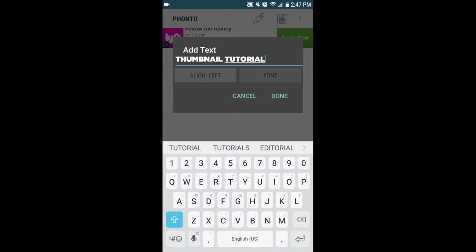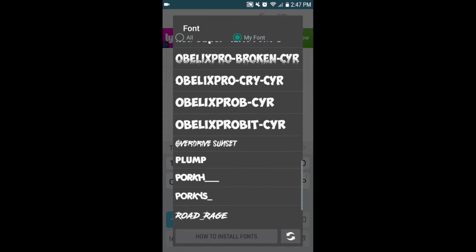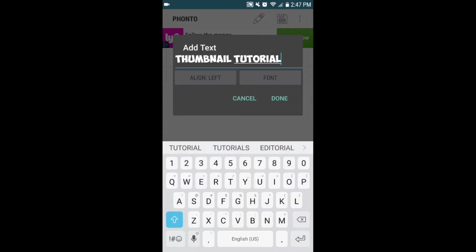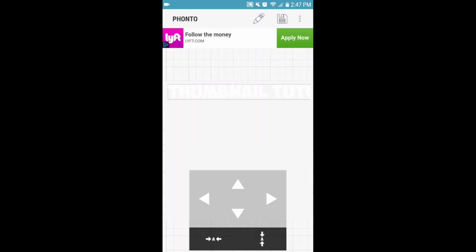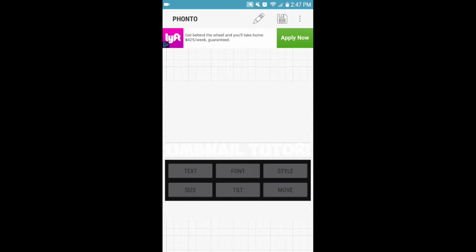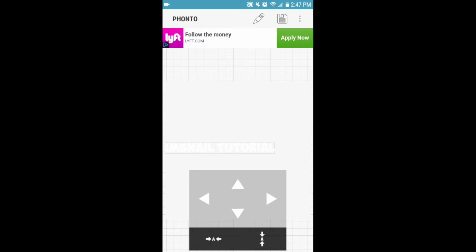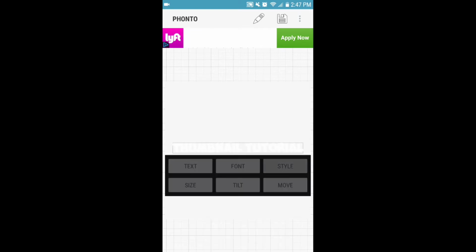So let me see, I just want to find a good font for this thumbnail. So I guess I'll use this one. And what's really cool about this, you can put it in the center by just pressing these two buttons right here. And you can change the size and everything. So Fonto is really good for doing text.